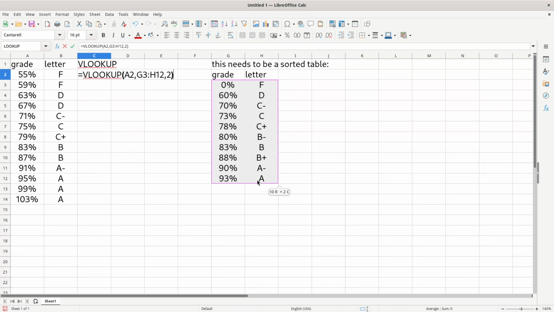In DOS, column 1 is 0. We'll see that in a second. And we get the same letter grade. And so we'll just enter that.